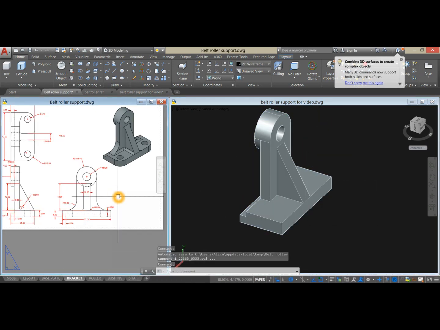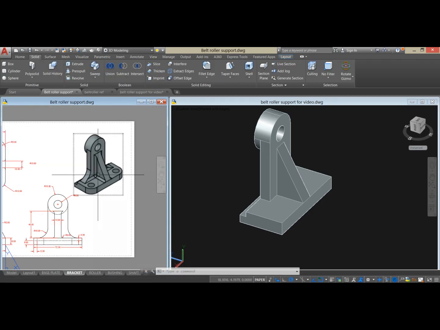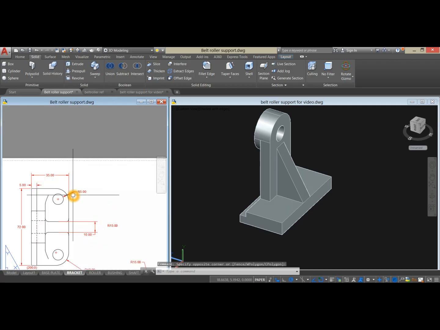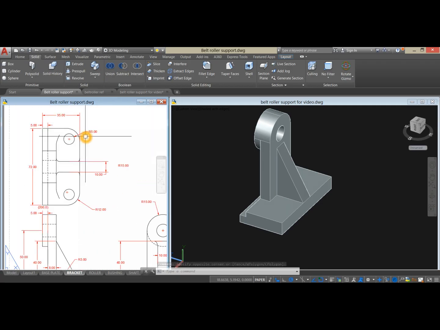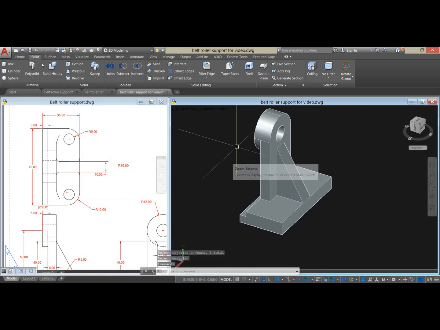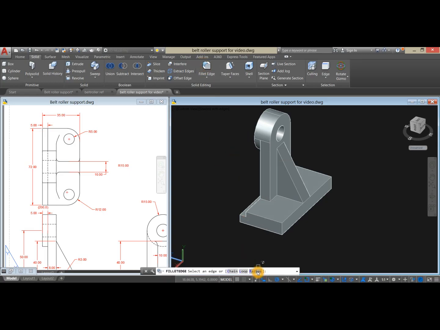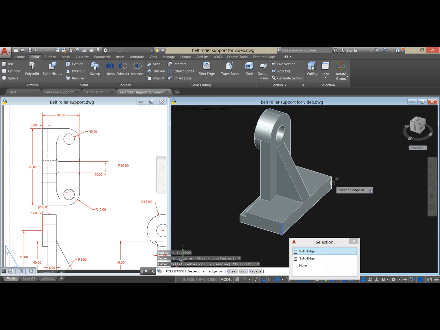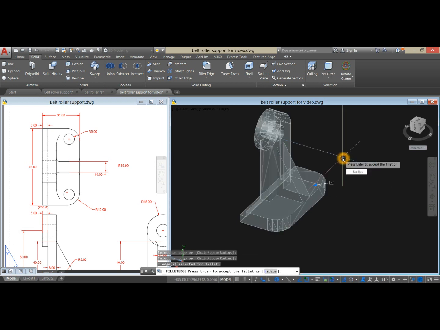And the next thing to do is do a fillet on this corner and this corner. And the radius for that is 12 units, as shown here. So solid, select fillet edge, go down to the command window, select radius option, and enter 12. Click this edge, and click that edge, enter twice.